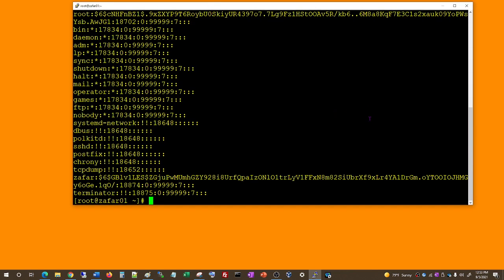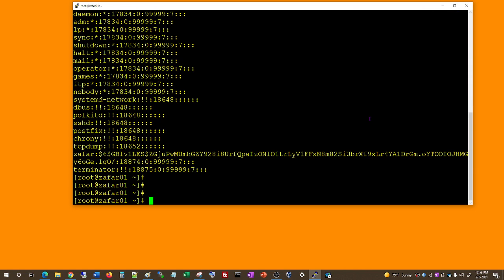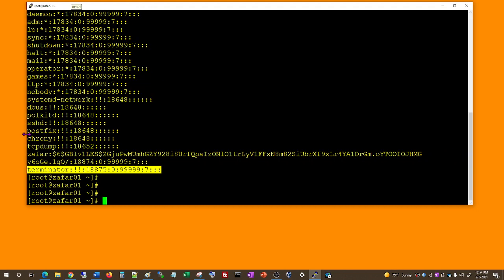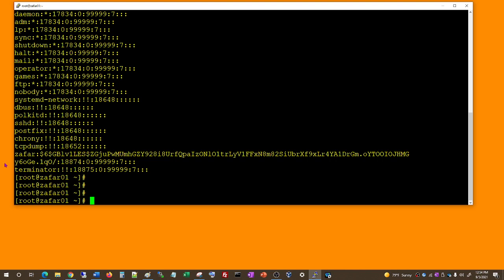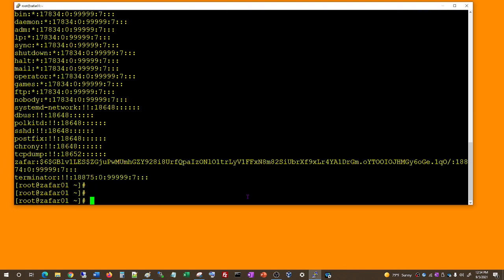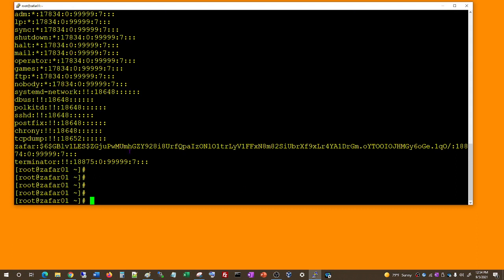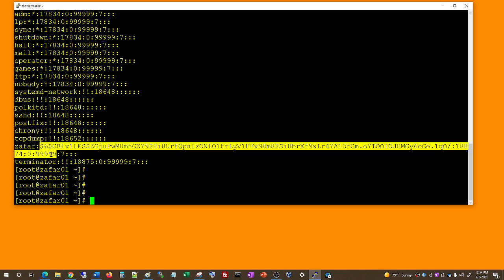So, everybody go ahead and look here. The information for Terminator is small, and the information for Zafar has a lot of information here. This part is the shadow password for Zafar.